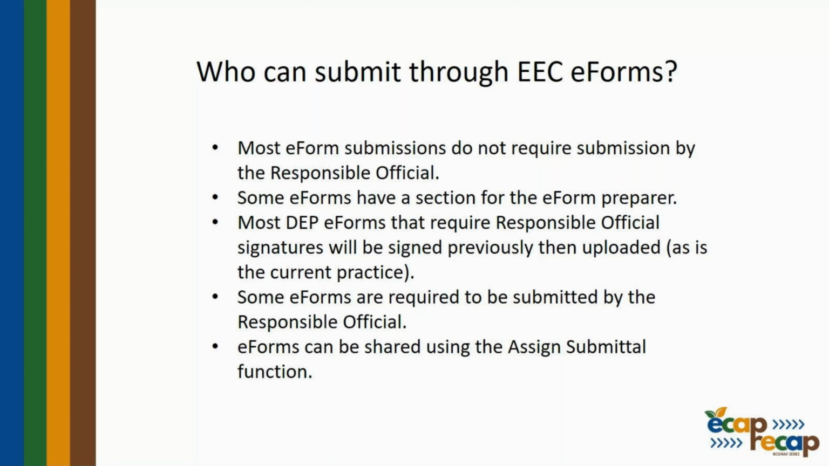But just check the eForm and make sure of that. If the signature didn't meet the regulation requirement, that would be something you could get an NOD for. It would go through because the signature's there, but you would probably get an NOD later saying, hey, this is not a responsible official.